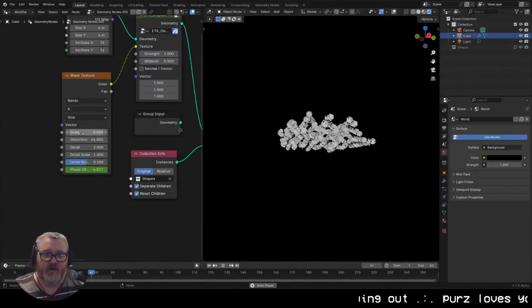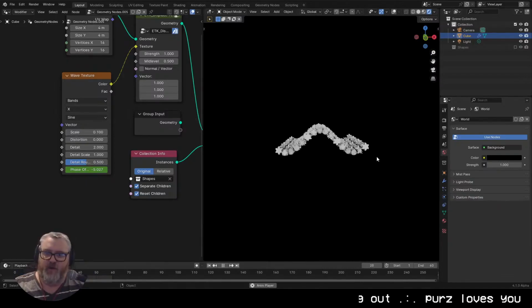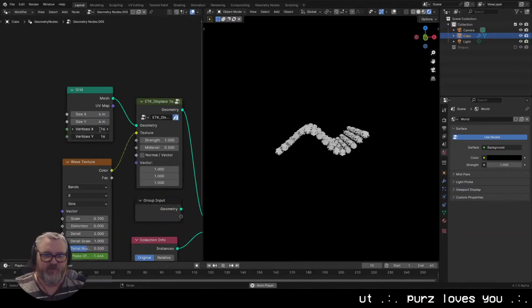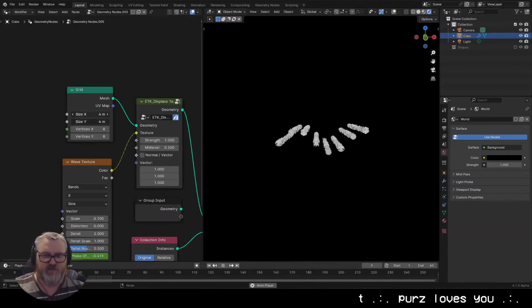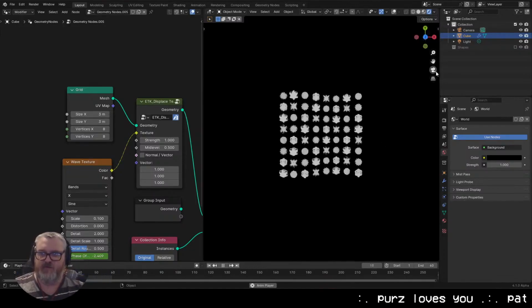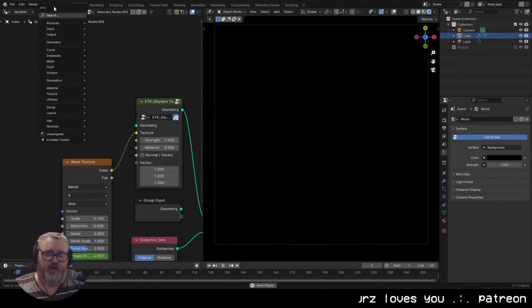So let's get the distortion back to 0.1. Let's get a nice wave going. All right, so we got our wave motion, so we can kind of visualize what it's doing. I'm actually going to bring this down to 8 and change it to 3. There we go. A little more distance between them and stuff. Okay. So let's try a cube.